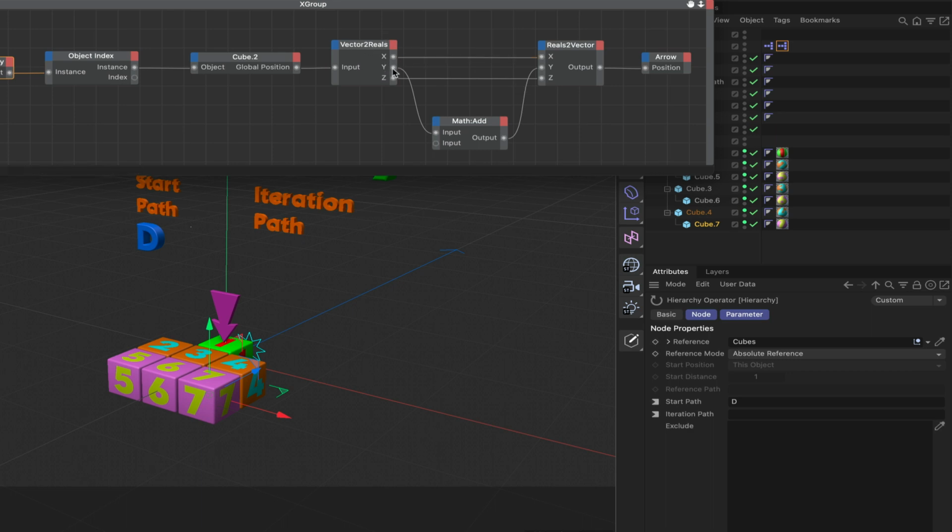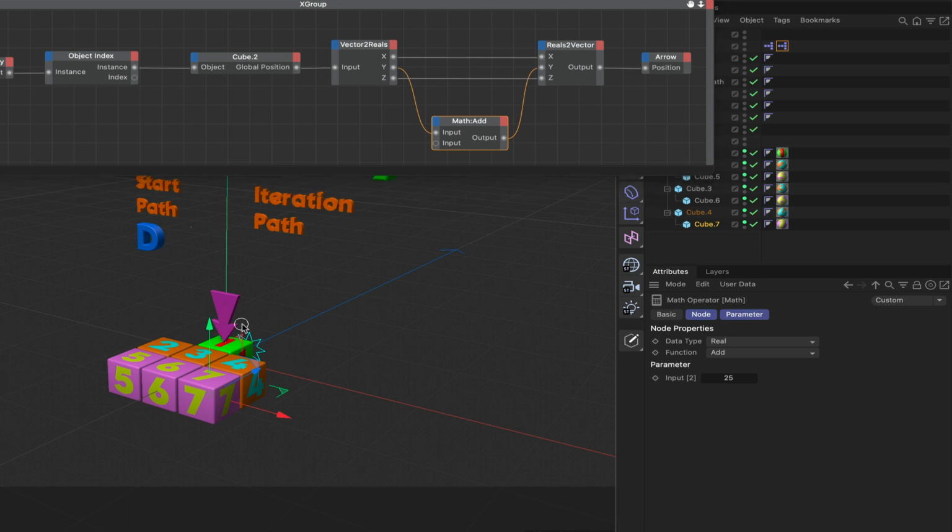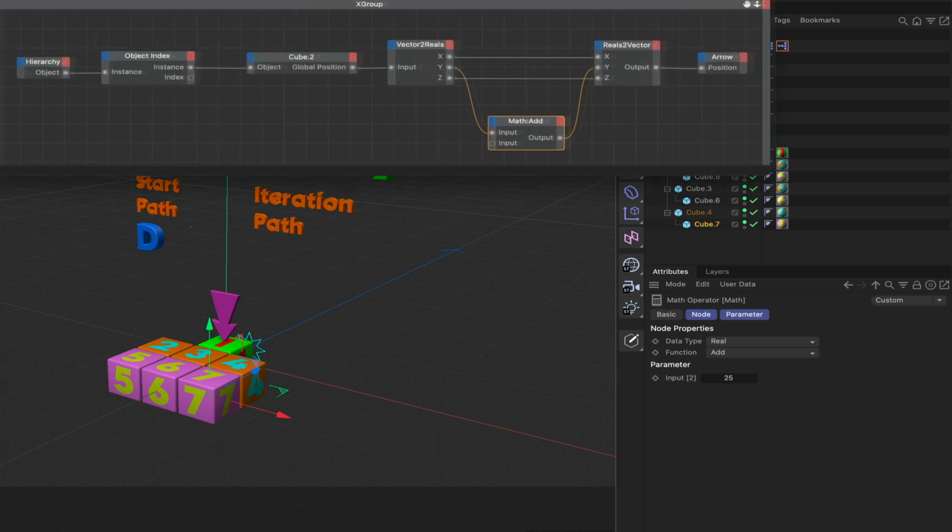So I've got the vector to reals, I've got my add node here, that's adding 25 to the Y position of the arrow to make it float above the cubes. That's all this is doing. And then the positions, I've got the instances being plumbed into cube number 2 on this occasion, getting its global position, doing the vector to reals, and the X and Z positions I'm just taking directly from the cubes themselves. I don't need to change those in any way, and then I just pass all of this to the arrow. So that's how that's working.